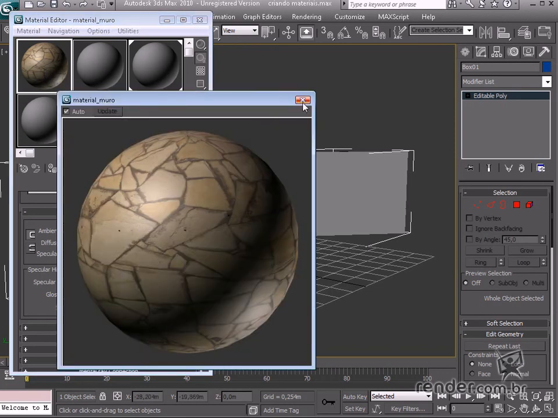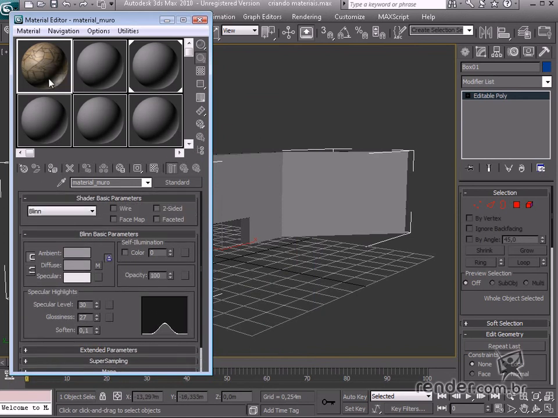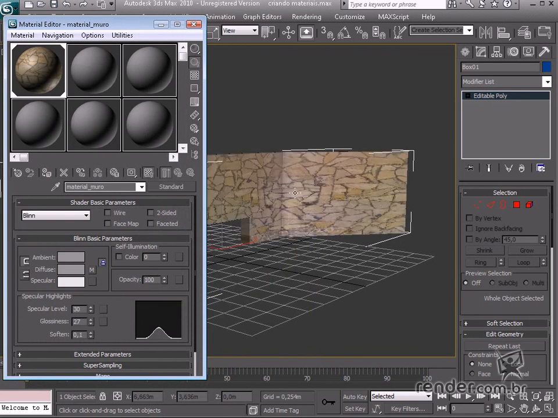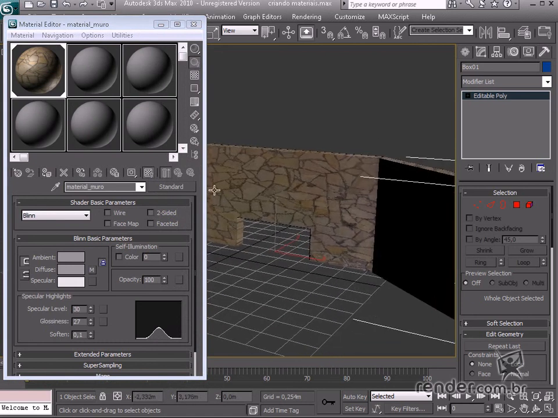Let's see how the material looks applied to the wall. Click Assign Material to Selection to apply the material. Then, to view it in the scene, just click Show Standard Map in Viewport. See how the brick image has been applied to the object in the scene.